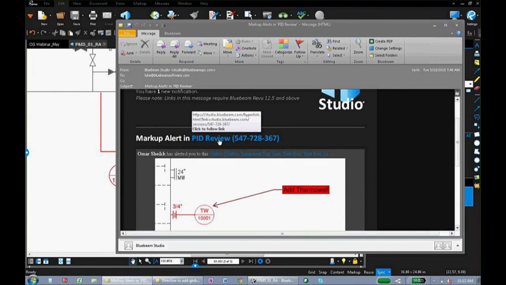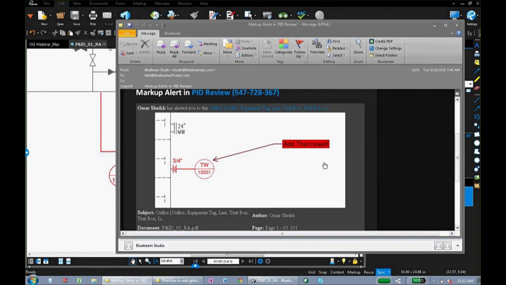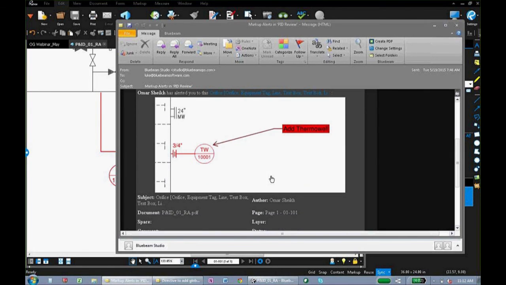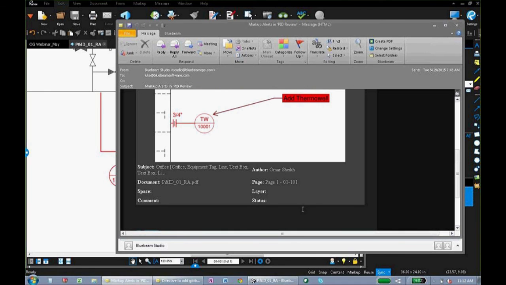It gives me the session and the session ID, and then it shows me the thumbnail of what Omar wanted to alert me to, as well as a small bit of information that's available. Now notice this is also a hyperlink. If I click on that link, it's going to take me right into that session where that specific markup is located.